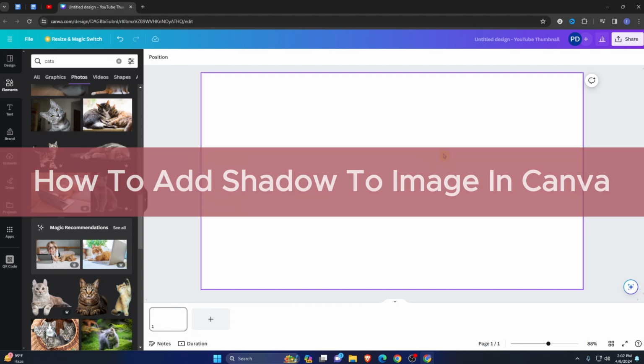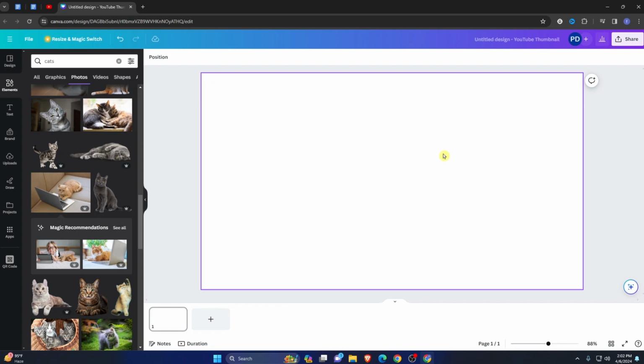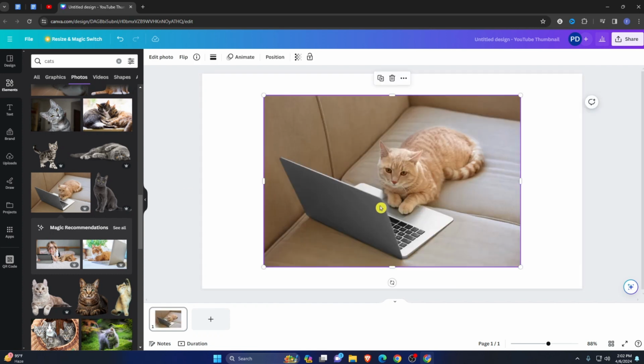Today in this video I am gonna show you how you can add shadow to image on Canva. So once you have opened your Canva project and then upload your photo, so I am going to upload photo from Canva. So let's open this and I am going to add shadow on this.